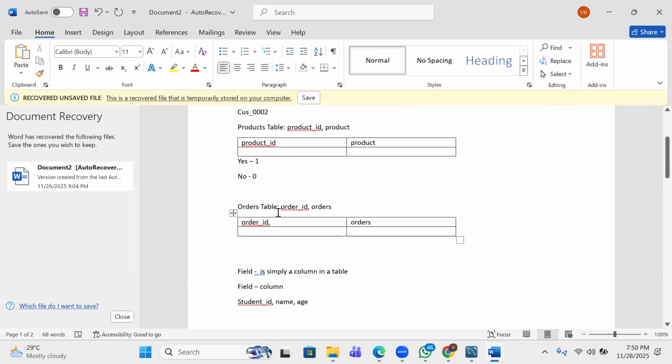So what that means is, if you have a column or a field that is a primary key in a table, and you can find that same field in another table, it becomes a foreign key in that table.